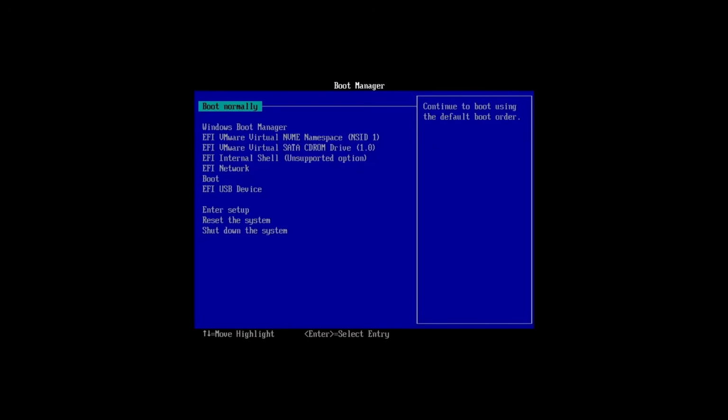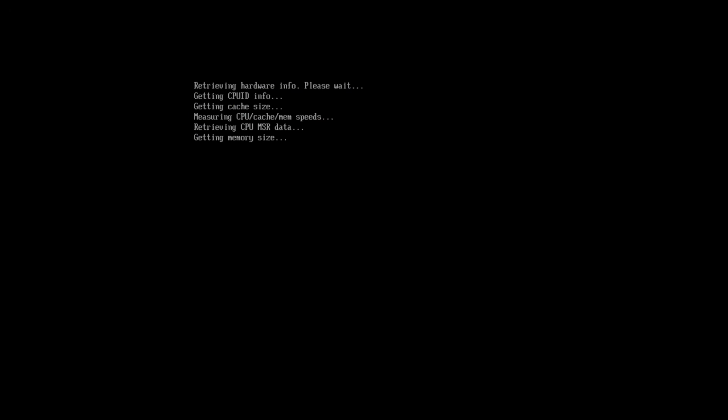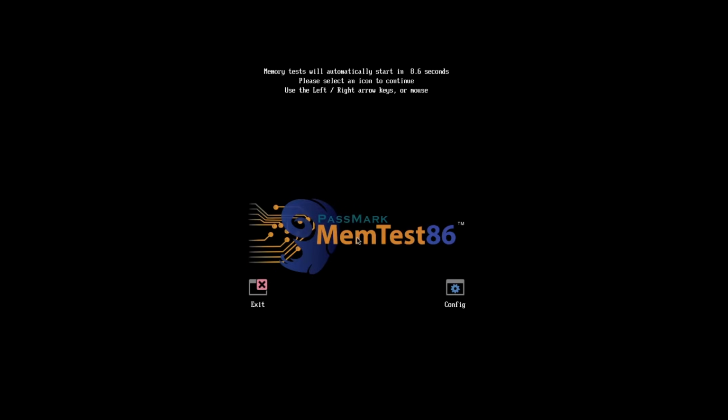As the system starts up, press the boot menu key. The key depends on your PC or laptop brand, so if you're not sure, you can quickly check it on Google. From the boot menu, select the USB drive we just created for MemTest86. After booting into MemTest, this is the interface you'll see. Let me quickly show you how to use it.